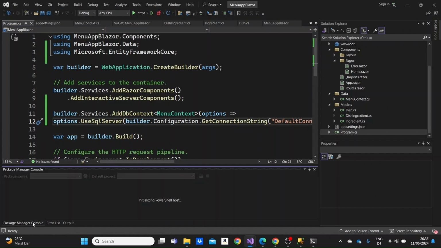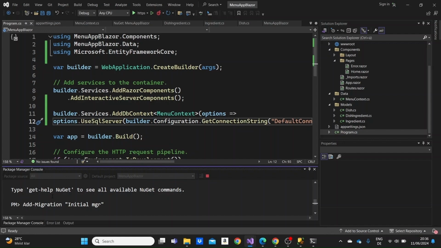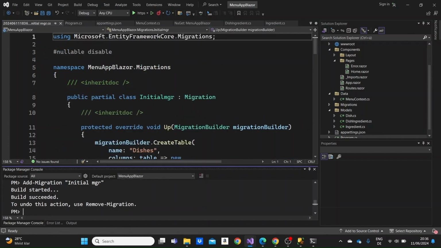So I'm just going to Package Manager Console here and add the migrations to the database. So basically the structure of our database with the models and everything will be stored in the database right now. I'm just going to name it InitialMigration. Enter, and then hit enter. Build succeeded, as we can see. And we can just update the database.